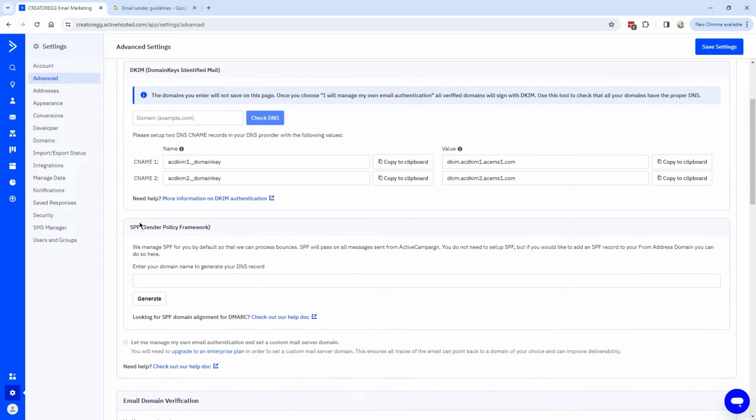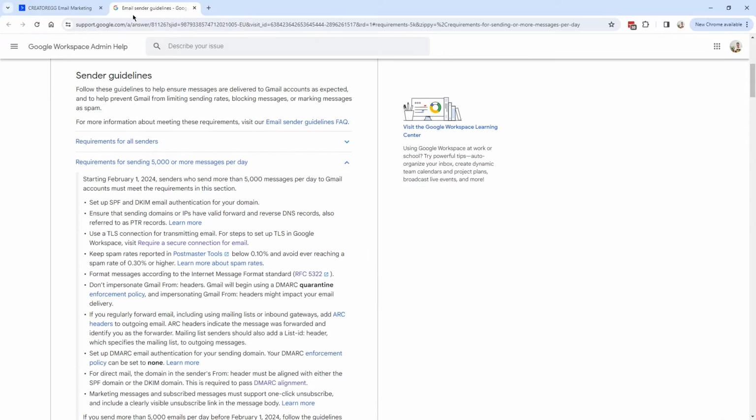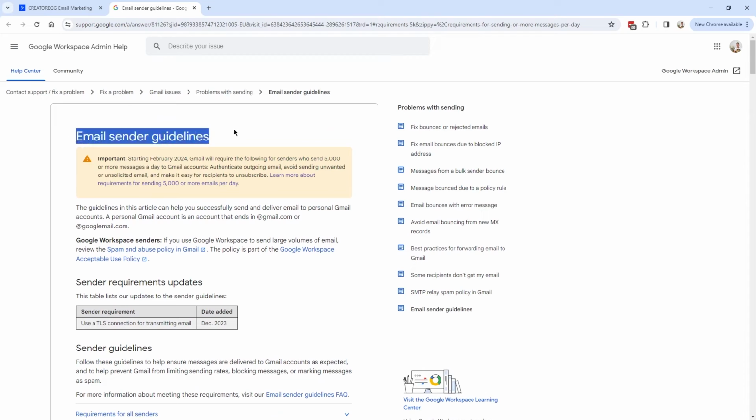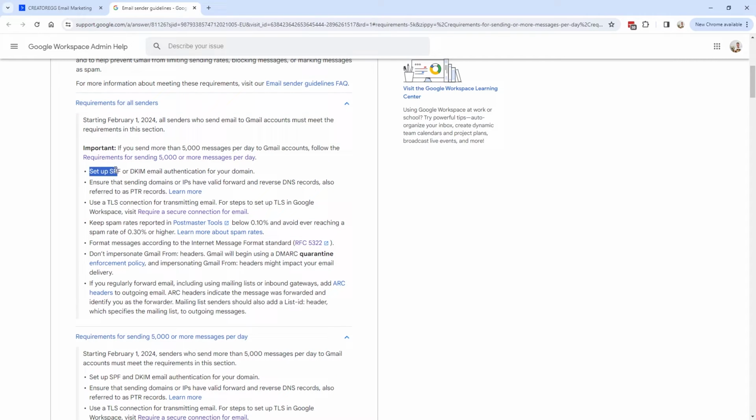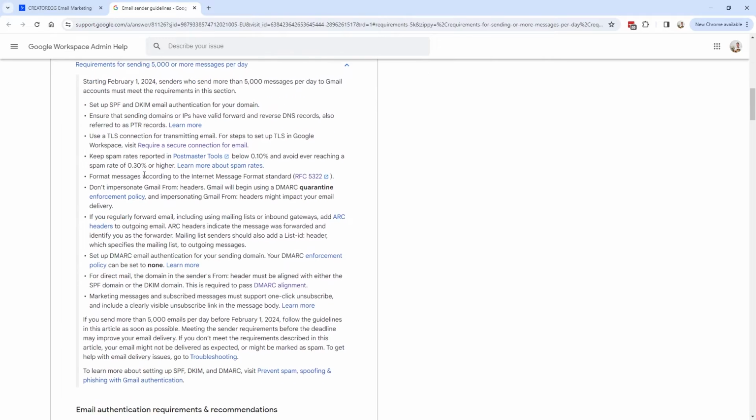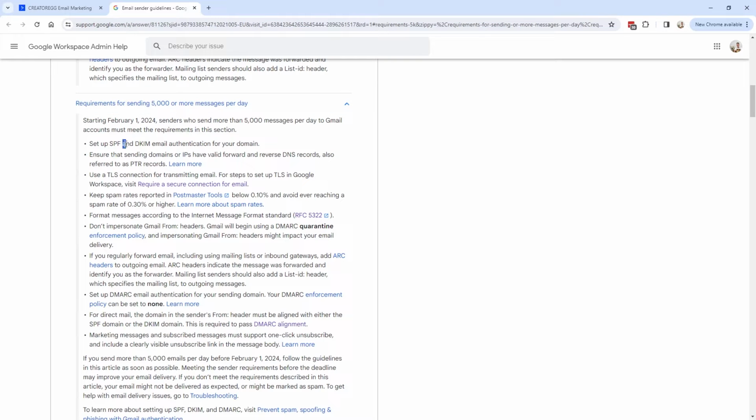So then lastly, we're going to set up the SPF, so the Sender Policy Framework. So if we go to the email sender guidelines from Google, so the email sender guidelines that are starting February 2024. And if we scroll down a little bit here, we can see the requirements for sending 5,000 or more messages per day. So the first requirement, as you can read over here, is to set up the SPF and the DKIM. So if we click on requirements for all senders, here it says set up SPF or DKIM. So for 5,000 or more, it is the and. So we have to do SPF and the DKIM.